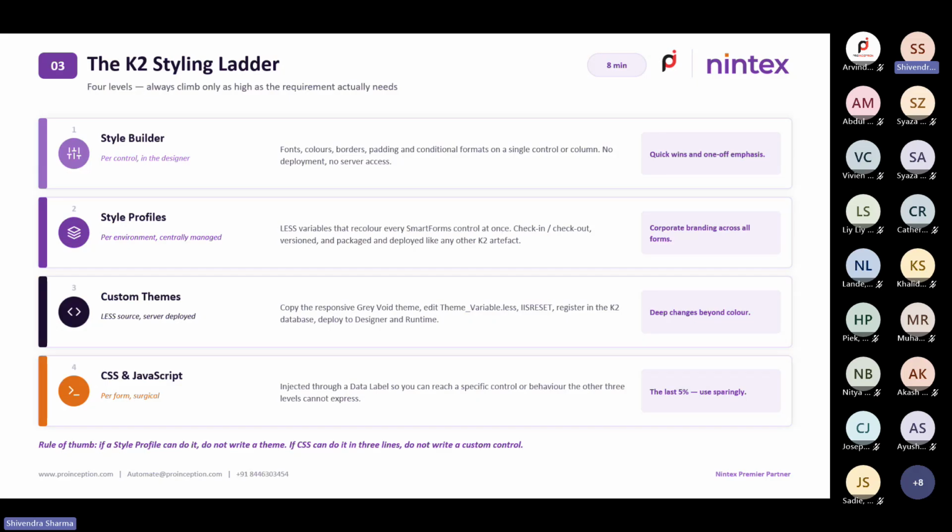where we have the option to select the theme itself. And the last part is the CSS and JavaScript. CSS is common, but with JavaScript, if we want to target a particular data field or a particular point where some actions have to be taken, that can be done by injecting the script in the expression via data labels and so on.